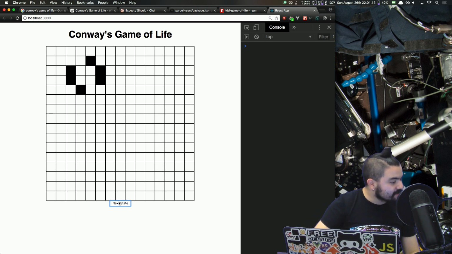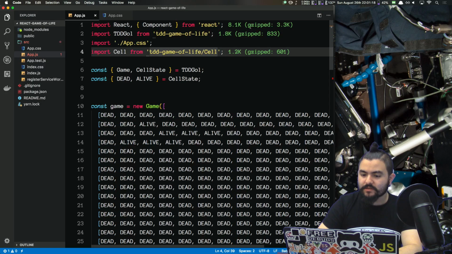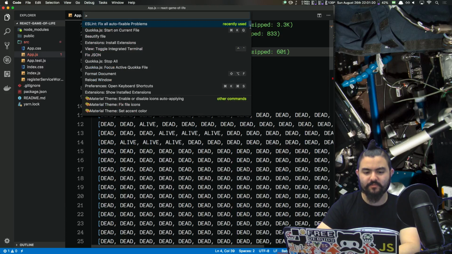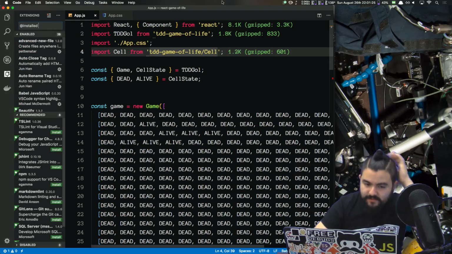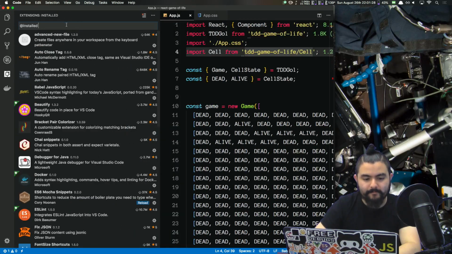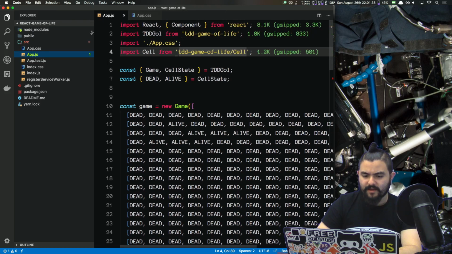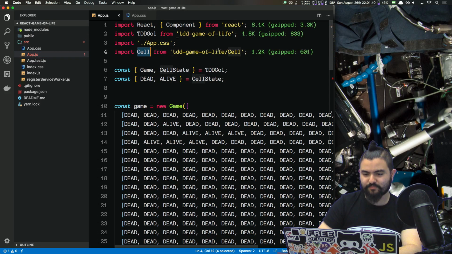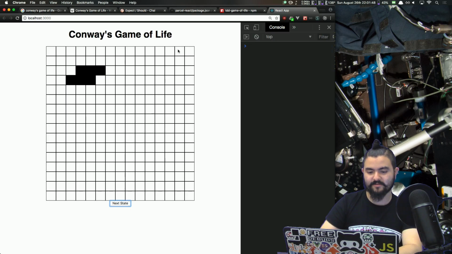Hello, Azez, asking what extension is that for showing import sizes? I believe it's named something like import sizes. Extensions, show install extensions. Import cost is what it's called. Display the import and require package size in the editor. I do realize though, if you're using import syntax, this is probably the preferred way to bring in specific things instead of destructuring it, but technically I do want to do that.